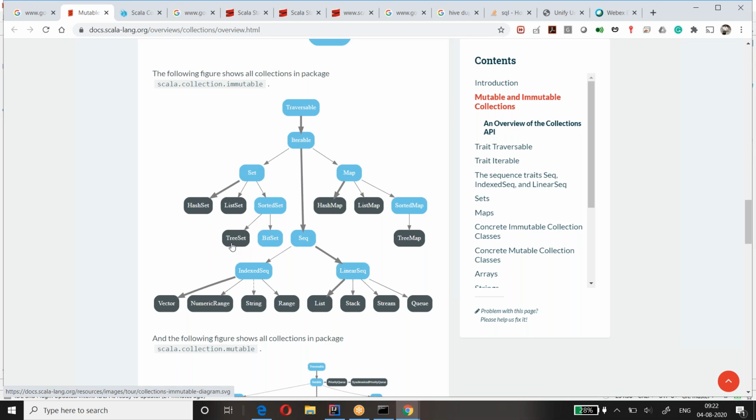Let me give you one scenario. You want to load all the objects, whatever comes. You are not going to worry about uniqueness or null, but you want to maintain the insertion order, and you want the index. Which collection will you use? A linear sequence, so you'll go with the list, correct?